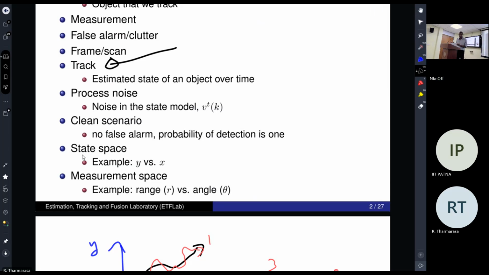So then, okay, track, we already talked about that. Process noise. I think you have already studied it. What is process noise? Model anomalies. Yes, that's right. So process noise is the one that you use in the model. Anyway, I'm going to talk about the model. I think you already studied that. Noise is the uncertainty in the prediction of a target. So you can call that process noise.